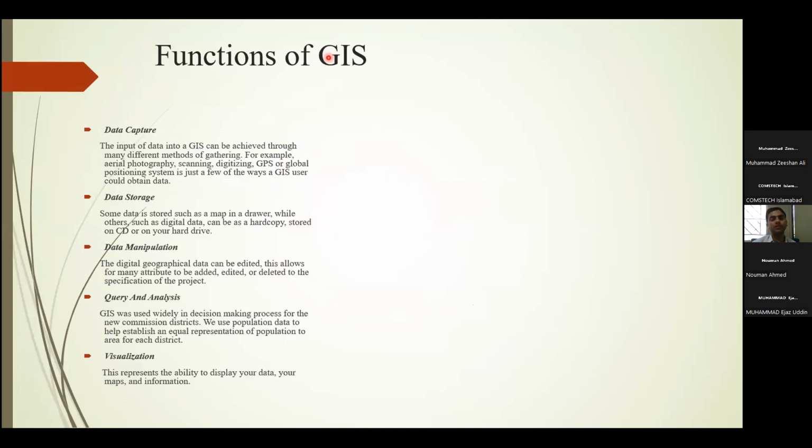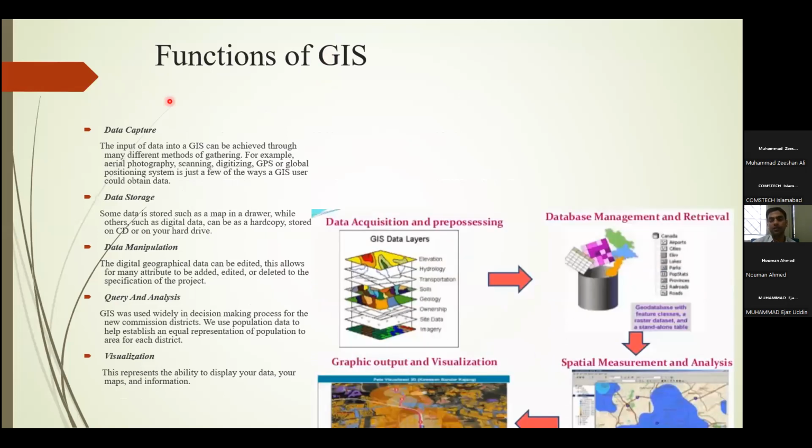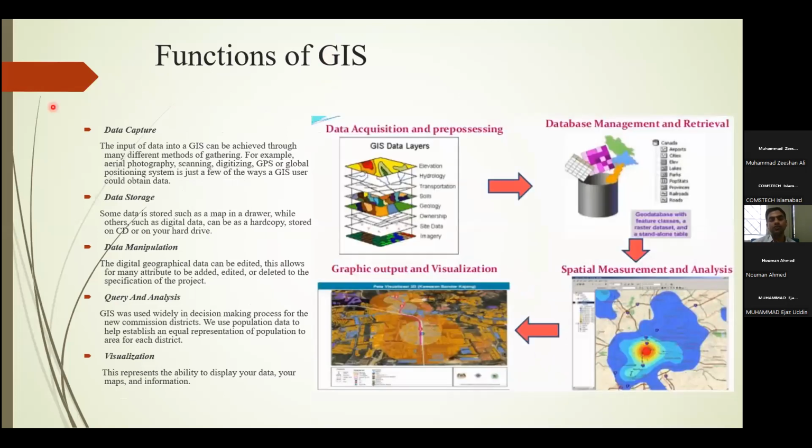Now, the functions of GIS are used on the basis of different functions and different times. We have different parts of the data set. First of all, data acquisition is important. Like we discussed, if we don't have the data set, we cannot do anything, right? So data acquisition and pre-processing is the first step for any geographical or any type of data. First of all, we need to know and we need the data set.